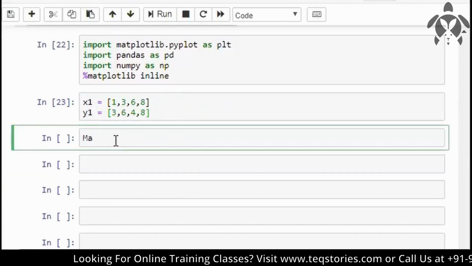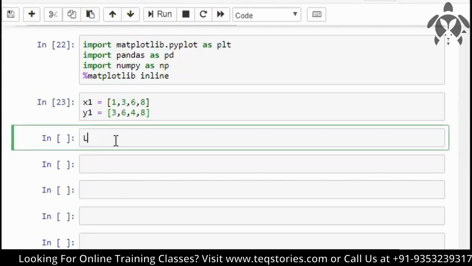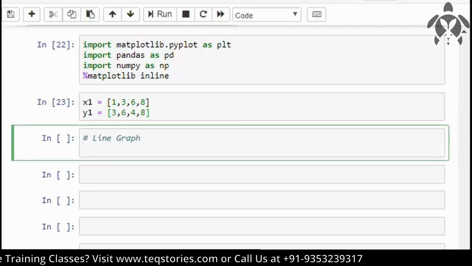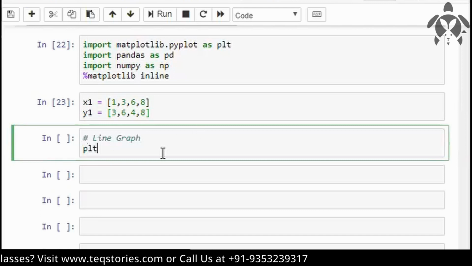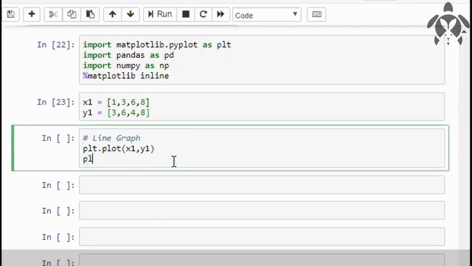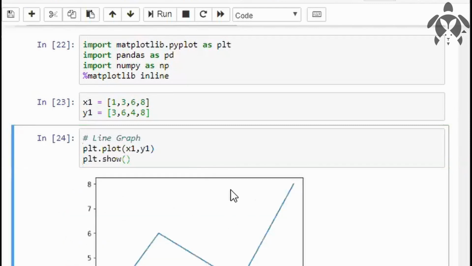Now I'll see the first graph, which is the line graph. For a line graph, you just have to write plt dot plot x1 and y1. So x1 and y1 are my variables where I am storing these two lists. And after this, I will write plt dot show. If you run this, you can see there is a line graph.